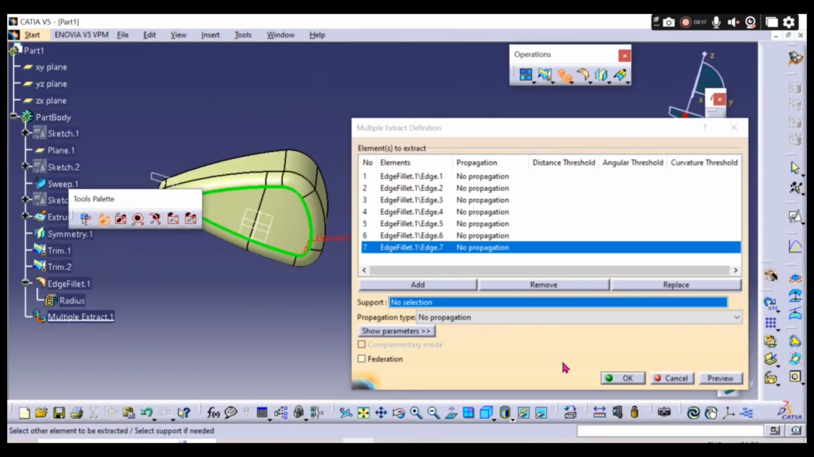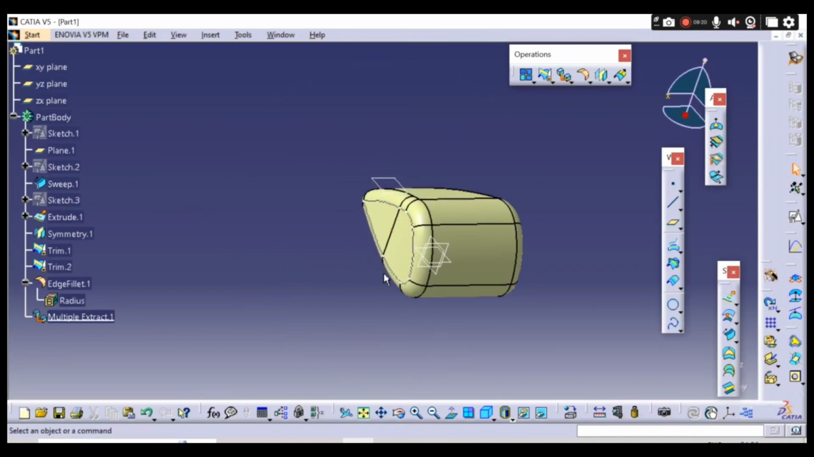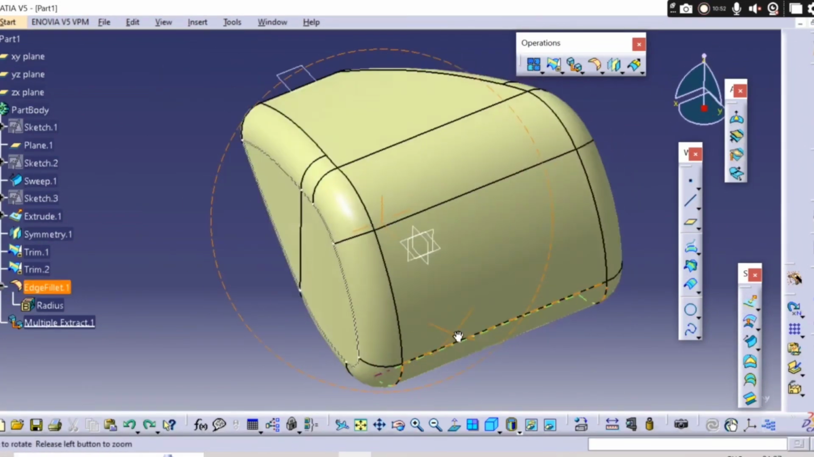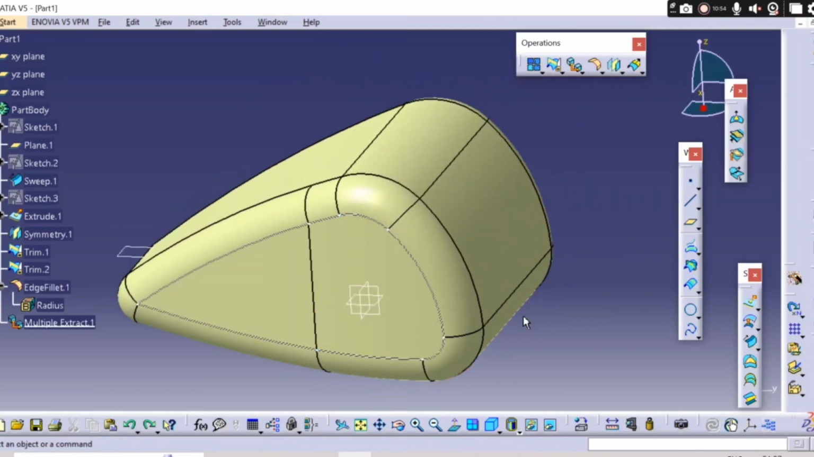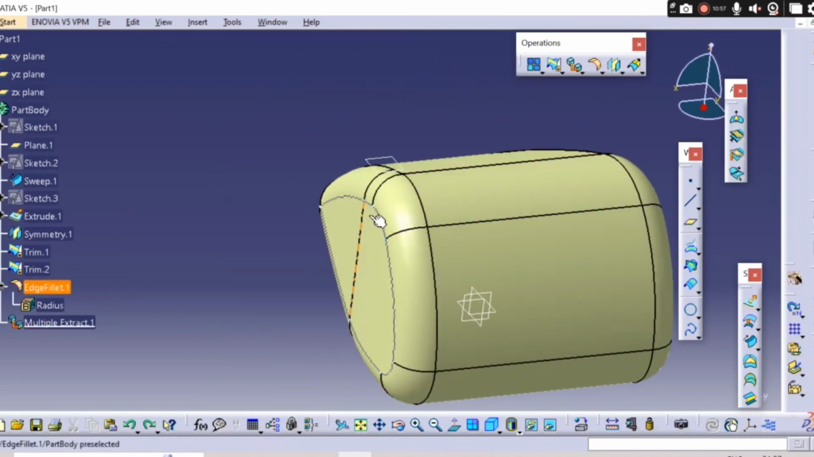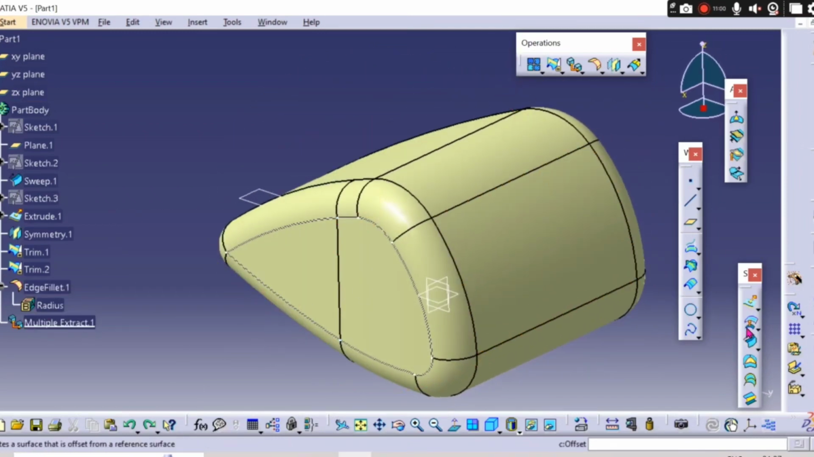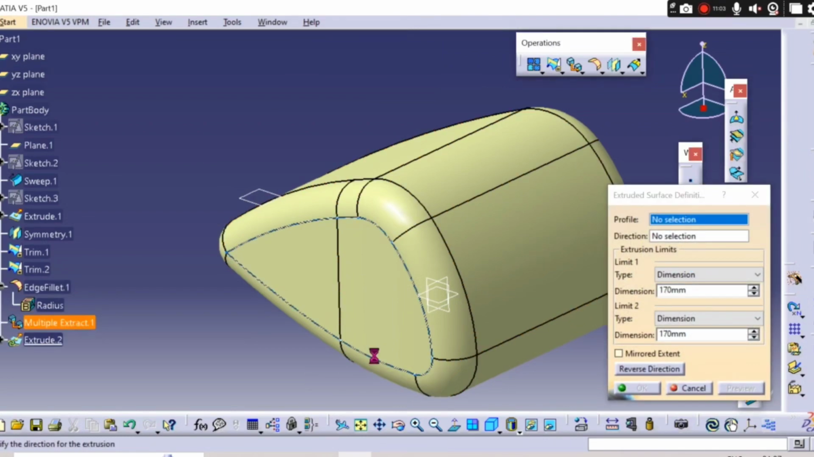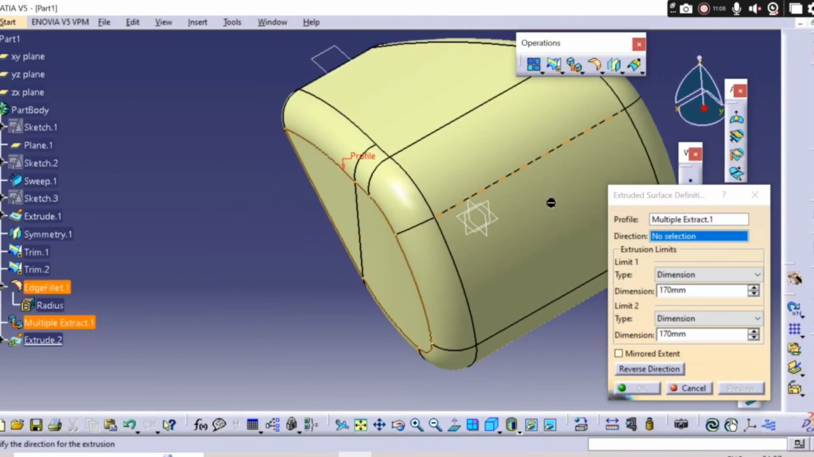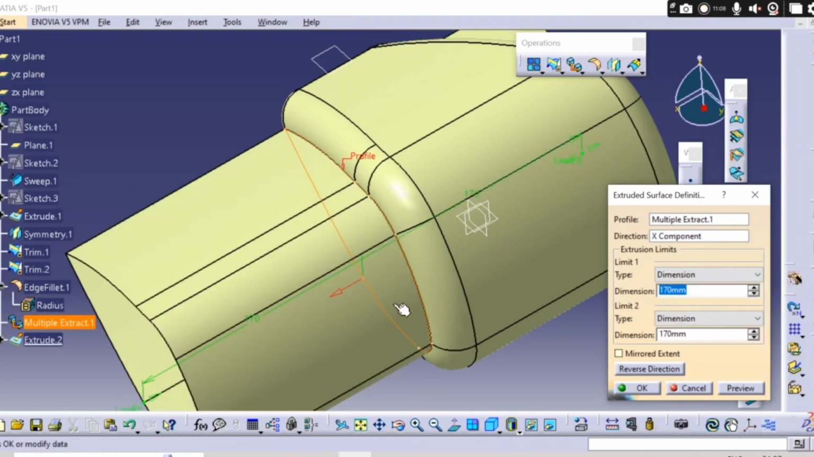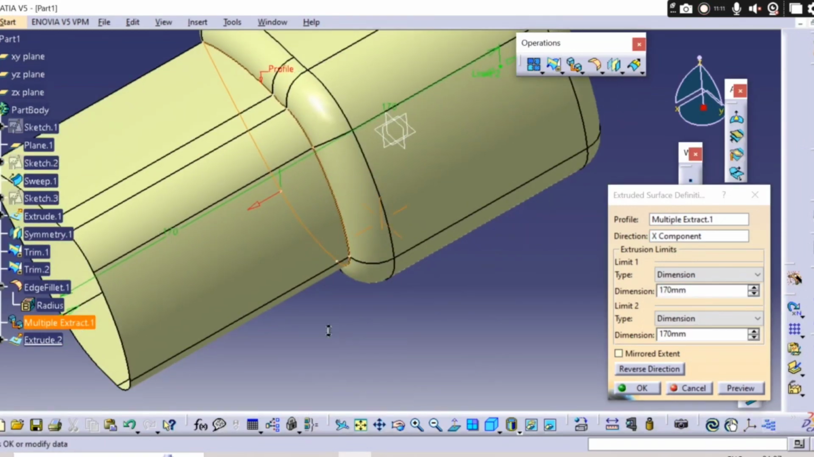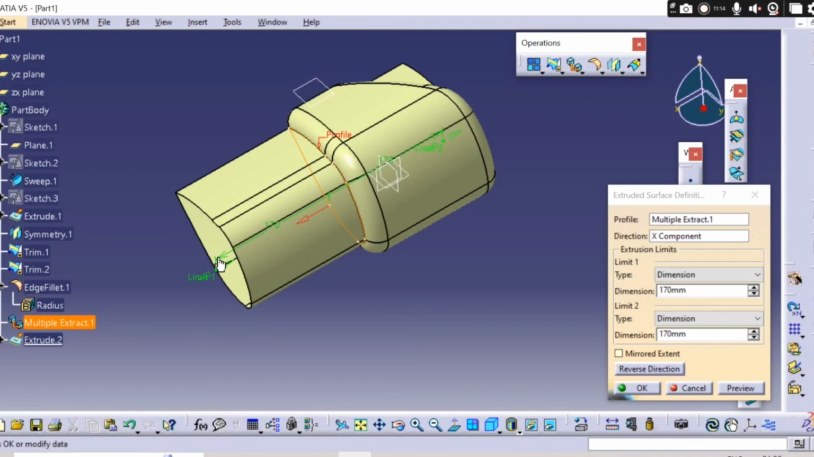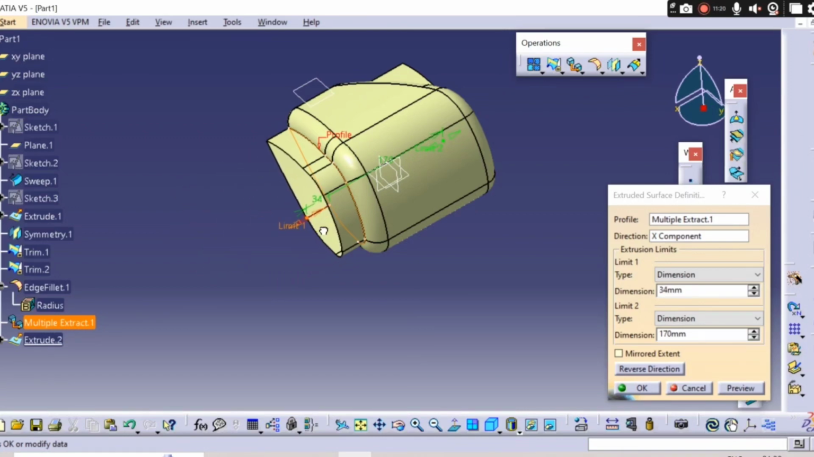So now press OK. Now we have created the multi extrude to extrude these edges. So select the extrude command here, select the multi extrude and select the direction as X, and leave about this structure surface, whatever we will trim anyway. Just adjust this one, and the limit 2 would be just 5 mm, and OK.